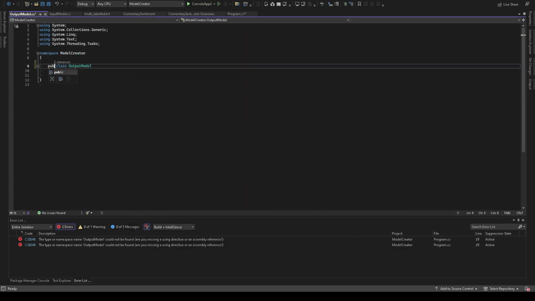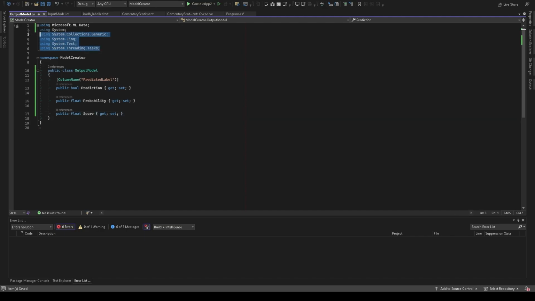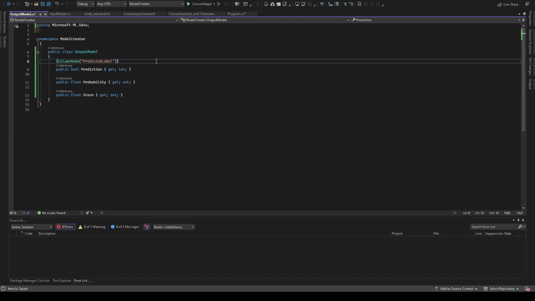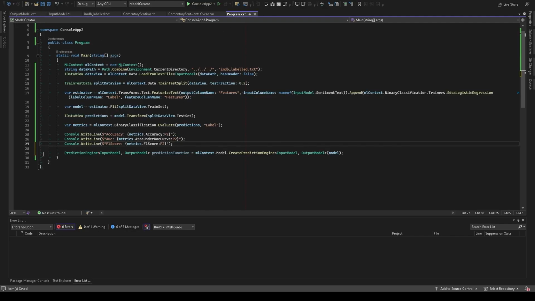Okay, let's make it public and let's put the 3 properties that we will have. The most important for us is the property called prediction, in which we have the predicted label. Well, the prediction will tell us whether the commentary is good or bad. Now since everything is okay here, I think we can continue.